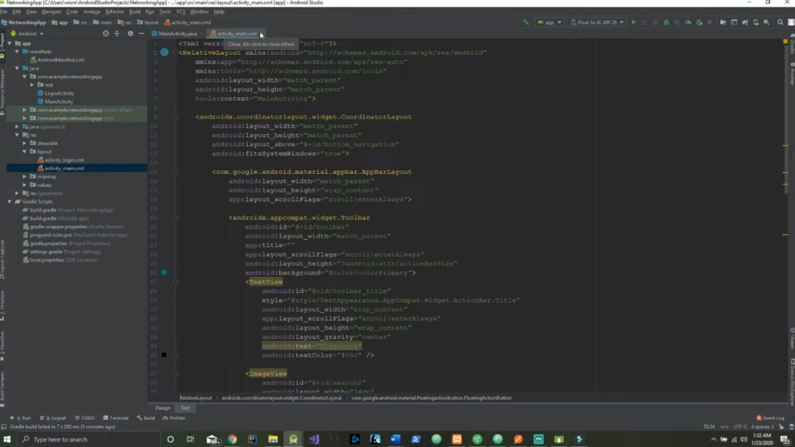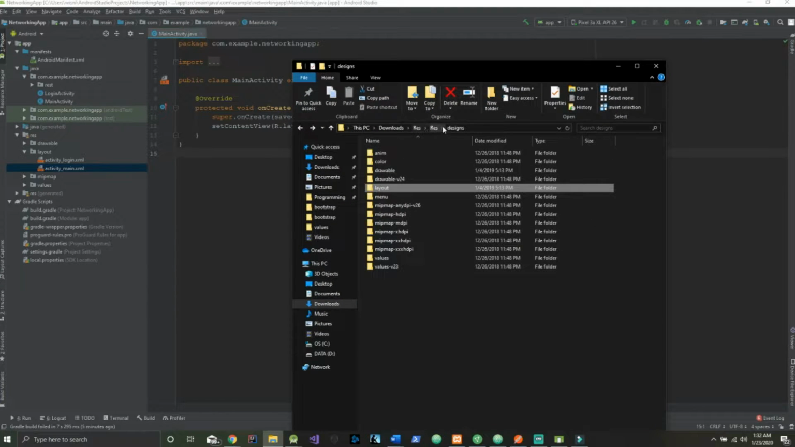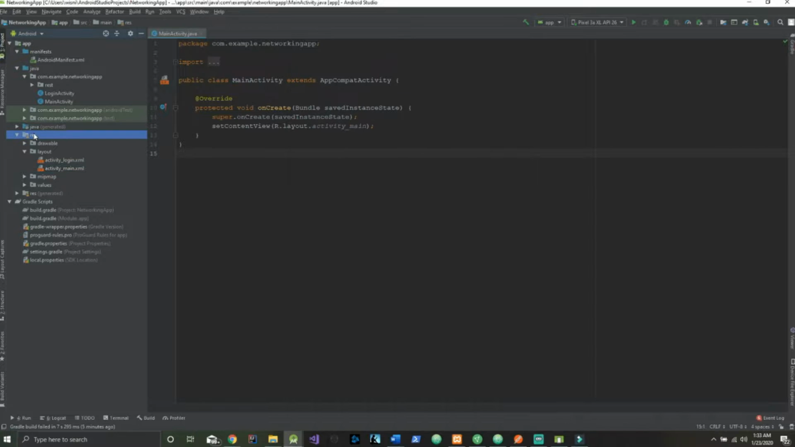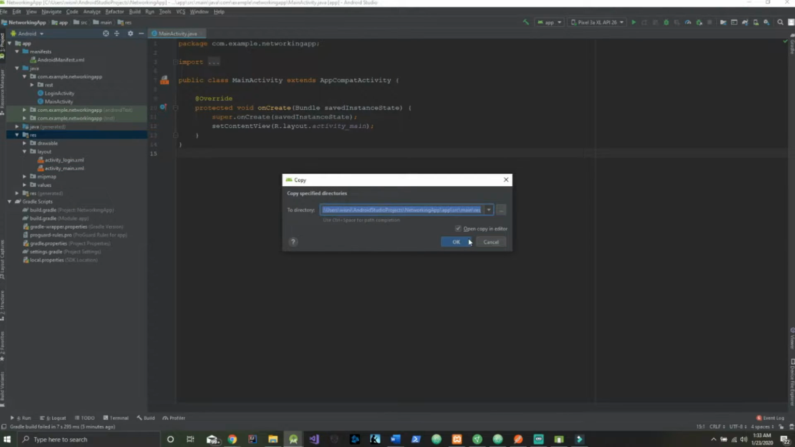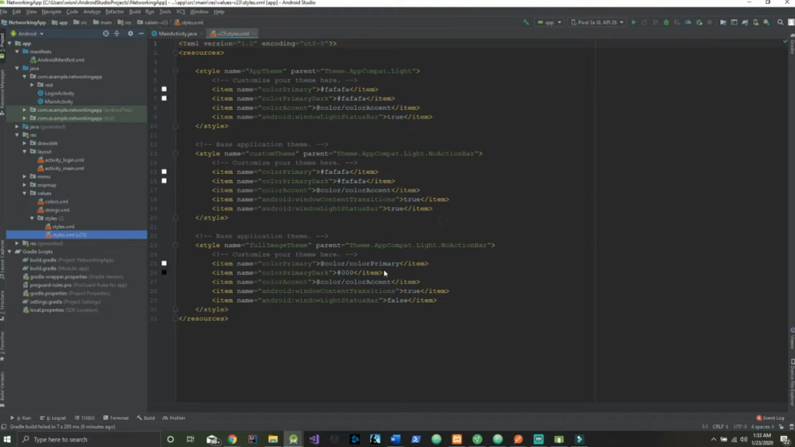Now, for the next thing, what we have to do is go to our folder, wherever you downloaded the res folder, go into the designs tab, and we want to copy all these files. We can Control C, and we're just going to paste them into res. We can just paste like that, hit OK, hit overwrite, overwrite for all.